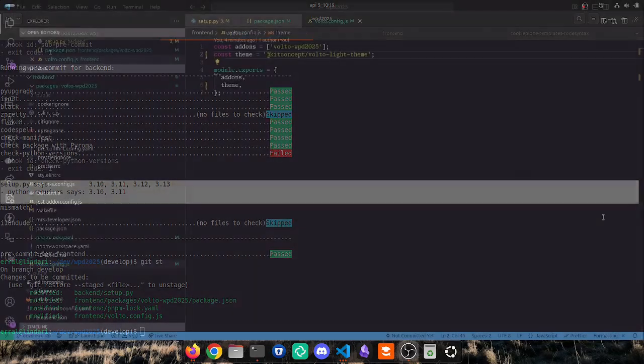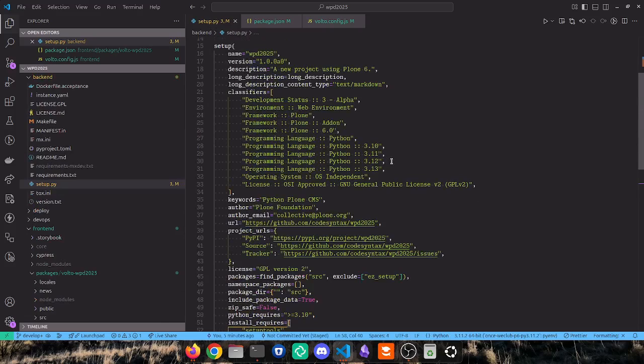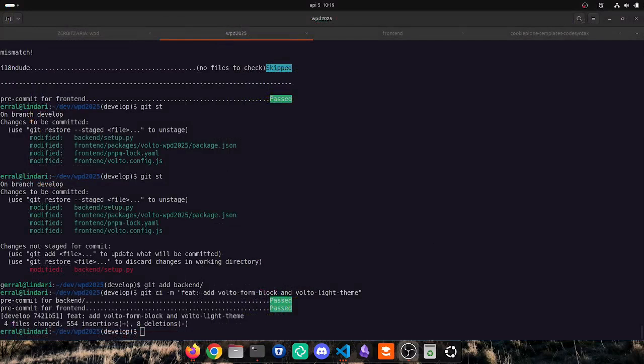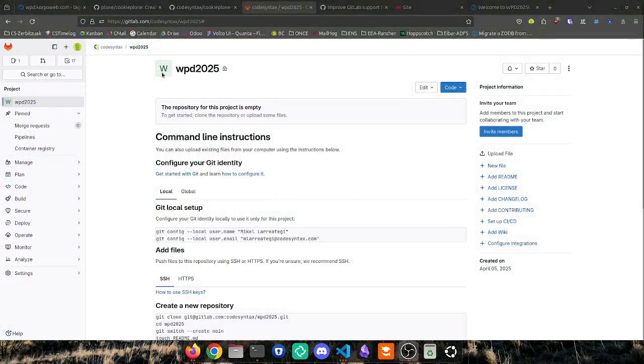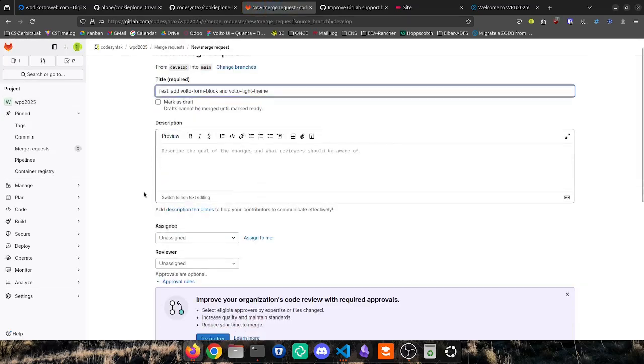So we fix that in the setup.py. So we remove those two lines. We go back to the terminal. Yeah, and we see that changes were committed, so we now push them to the develop branch. Okay. If we open GitLab now, we will see that we have pushed some changes to develop, so we are ready to open a merge request.